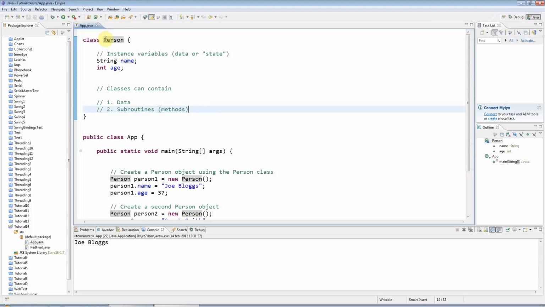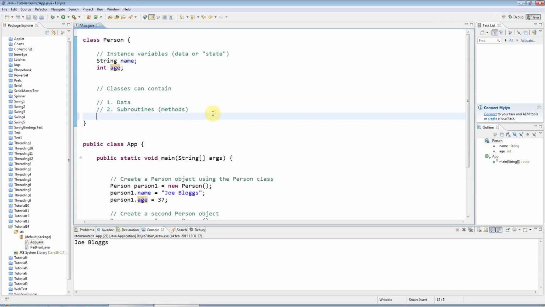So let's give this person class some behavior. Let's enable them to do something. I want to make this person be able to say what their name is and how old they are. And I'm going to create just a little subroutine here that's going to be part of the class.